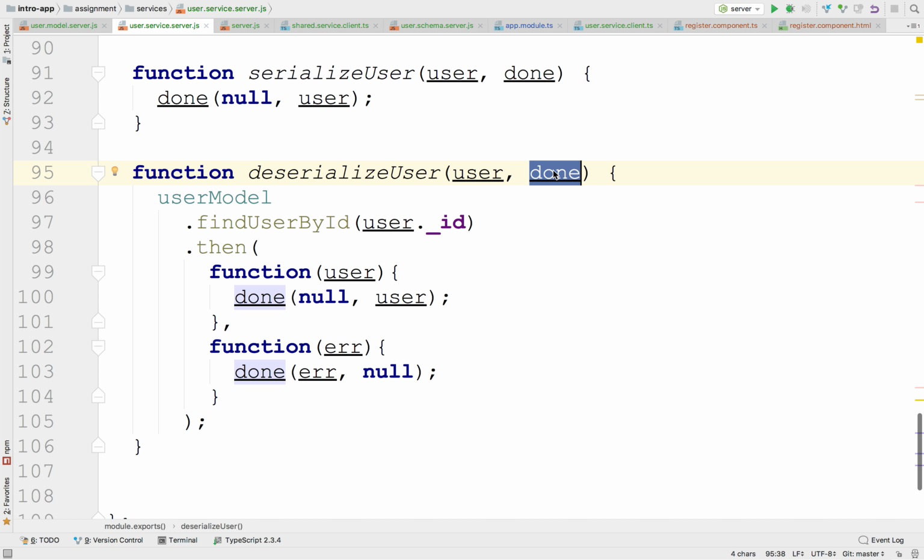So, tag this person as persona non grata, meaning this is not the currently logged in user. This is not a valid user. And the way the communication works is that it provides a function. This done function is a function that we use to notify Passport in the different life cycles, the life cycle of us authenticating the user or not authenticating the user.